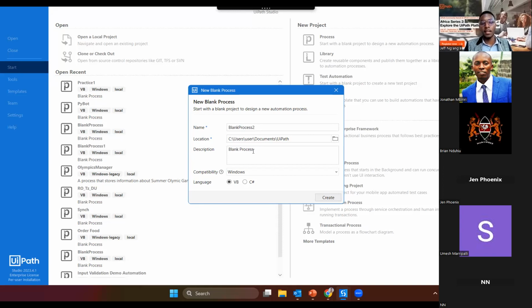And then the next input is description. So you've given the name of your project, you've given the location. You probably want to give more details about what your process does. So here is where you get the opportunity to do that. That's where you give more description and more details about it.